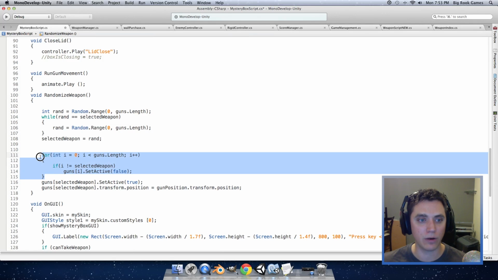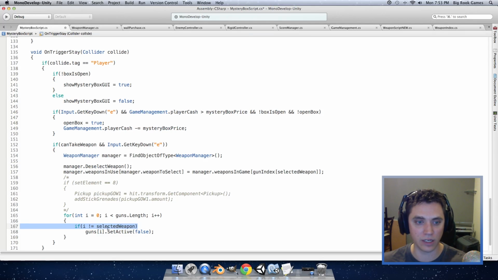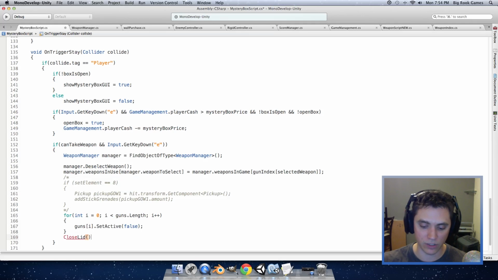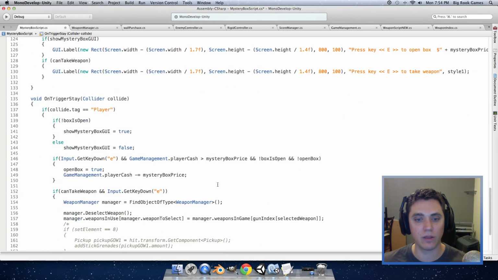And we have that up here in our randomized weapon. We disable all of the weapons when we cycle through them. So I'm going to use that same piece of code, and I'm going to take out if it does not equal selected weapon because we don't want any of the weapons to be active. And then guns i.setActive to false for all of our weapons. And when we pick up a weapon, I want to close the lid. So I'm going to call our function close lid, and that should do it. That should be all the functionality that we need to take a weapon from the mystery box.